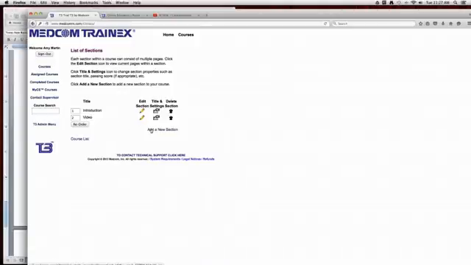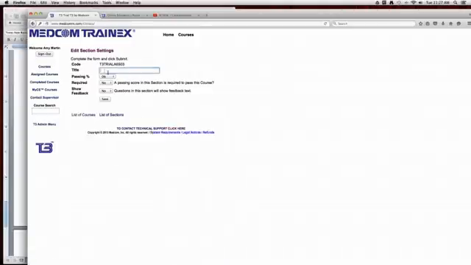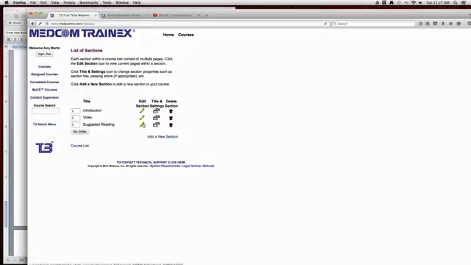I'm going to go ahead and create another section real quick here. And it will be another content section. I'm going to do a suggested reading section. So because it's content, I'm leaving everything here set the way it is. And I'll click Save. And just like the others, I'm going to edit the section.